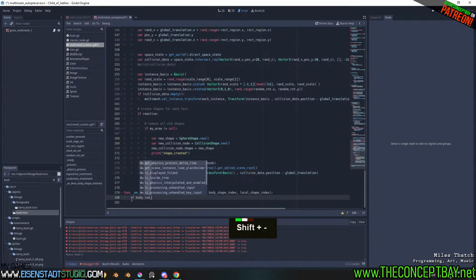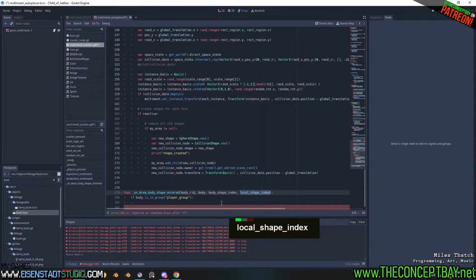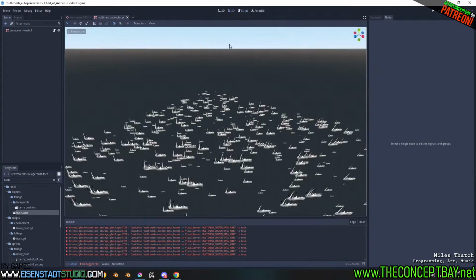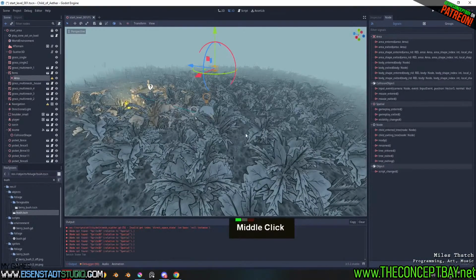if body is in group player group, then we're going to do local shape index. So print, let's do fern, the number of the fern, detected player. Okay. Save it. Close it. Wait for it to crash. Okay, there we go. And then let's run it.